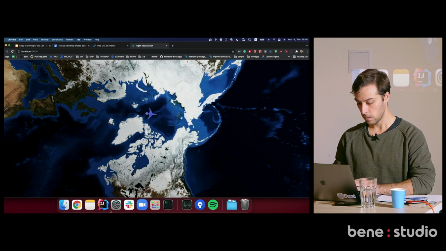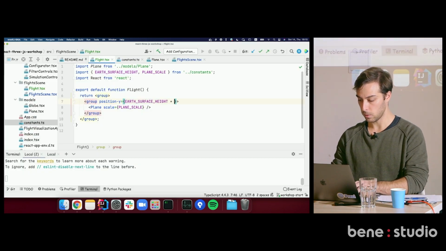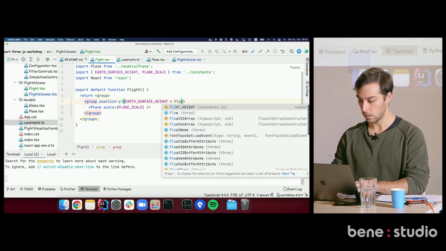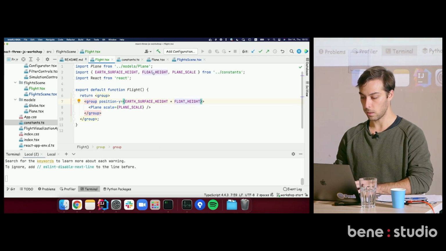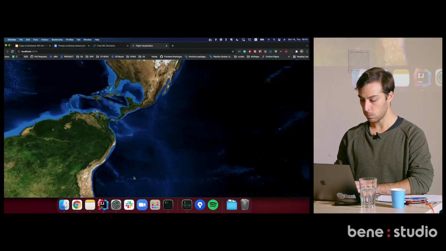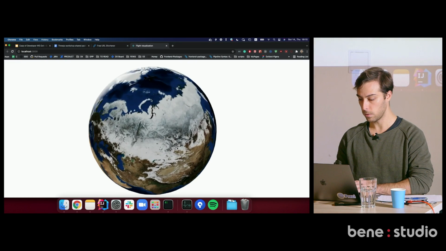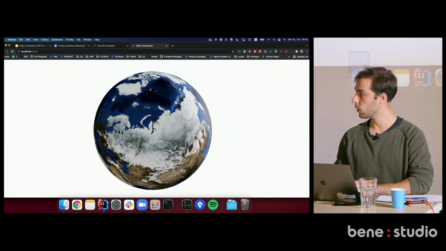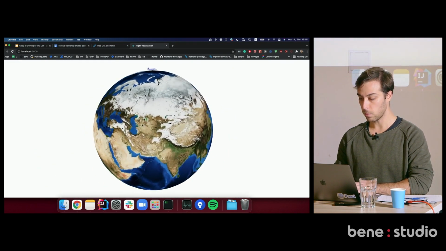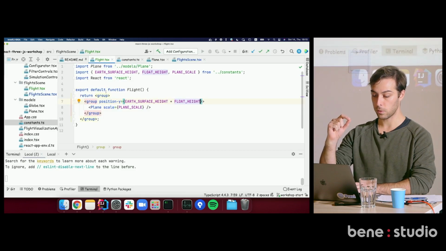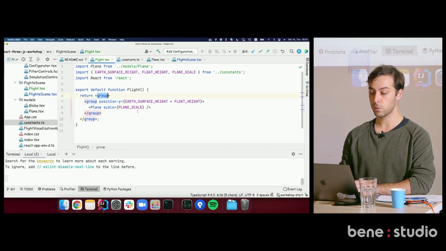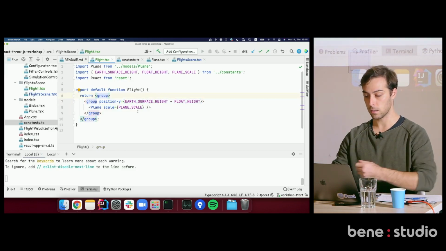Well, maybe just add a bit more to this. Maybe float height. We have a constant that's just a small number that we can further displace it so it's not within the models but on top of the globe. Okay? Cool. So flight is now up top. As I said, this is the first step. This is the inner group. The outer group we're going to use to rotate this thing.